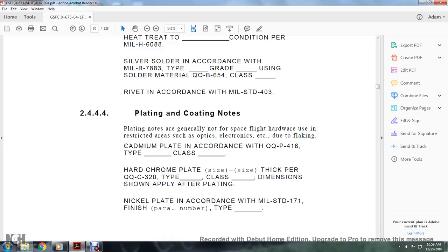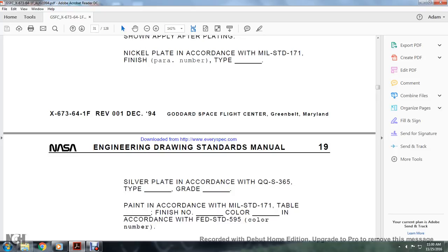Alright, 2444, plating and coating notes. The plating of the notes are generally not for the specialized hardware using the restricted such as optics and electronics, electrical due to flaking. Cadmium plated in accordance with the QQ-P-416 type and class. Hydrochromate plate size and size thick per QQ-C-320 type and class, dimensions shown applied with the plating. Nickel plating in accordance with the military standard 171, finishing paragraph number and type. Silver plate in accordance with the QQ-S-365 type and the grade. Paint in accordance with the military standard 171 table blank, finishing numbered in color and blank in the accordance with the federal standard 595 color number.